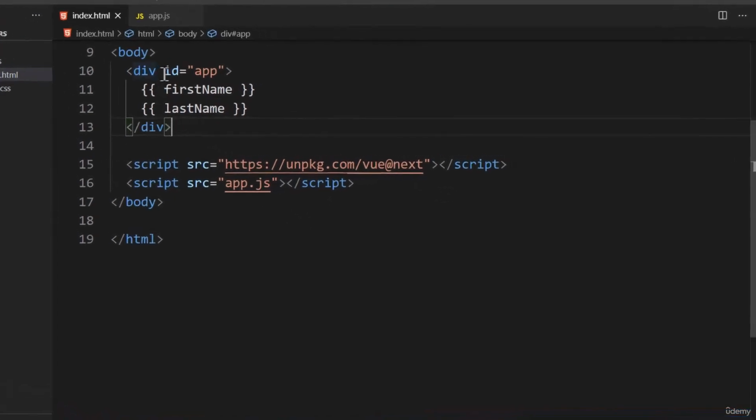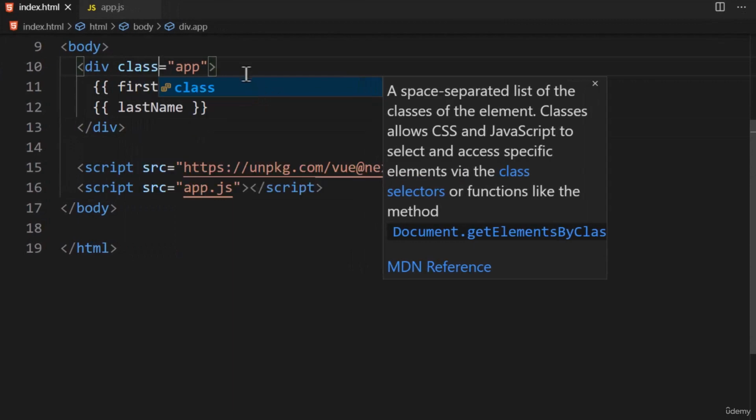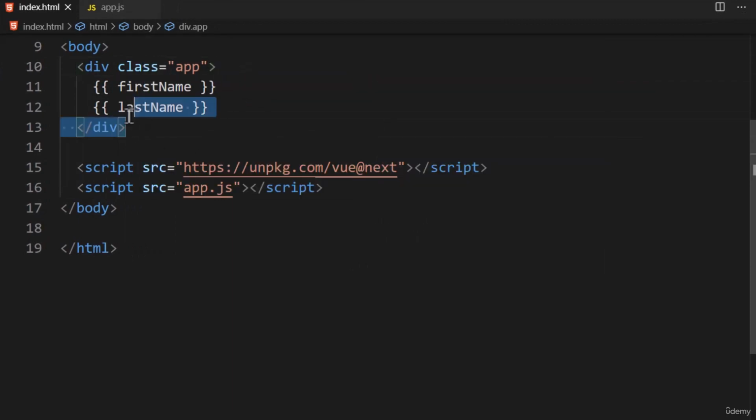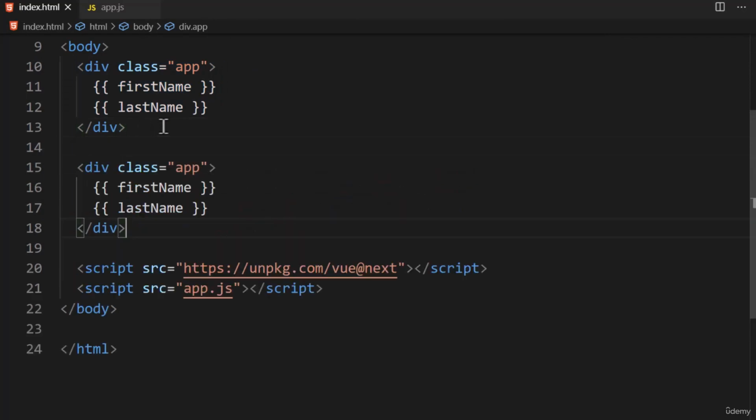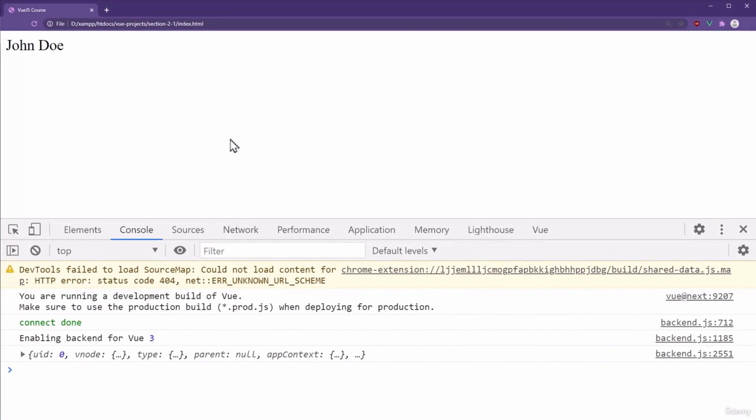Let's look at what would happen if we were to attempt that. Inside the document, we're going to change the attribute from ID to class. Then we'll duplicate it. We'll also need to update the Vue instance. Rather than using the ID selector, we'll need to update this selector to a class selector. Let's see what happens after making those changes.